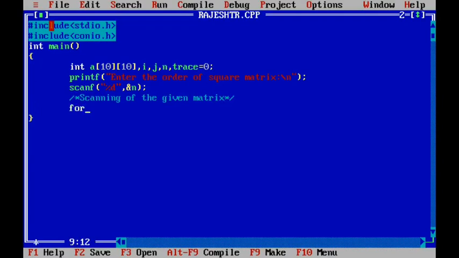So for that we will use a for loop, for i equal to 0, i less than the order entered, i plus plus, and this one. And since it is two dimensional, there will be two for loops. This will be j equal to 0, j less than n, and this will be j plus plus.